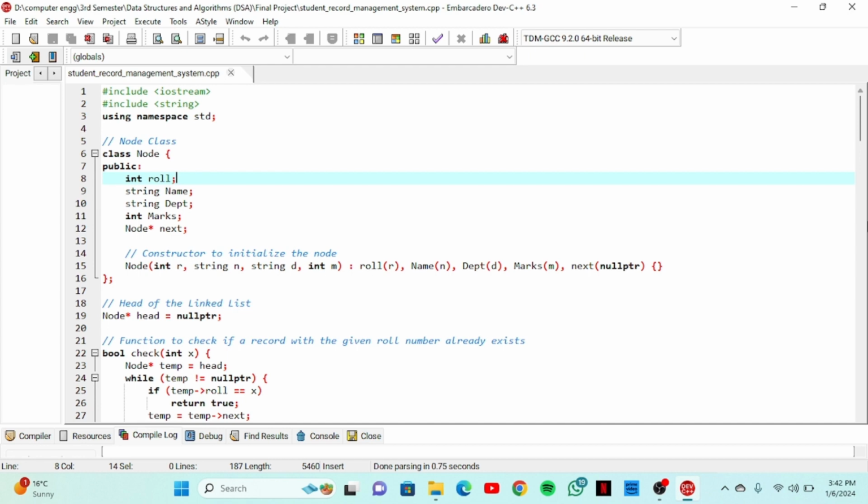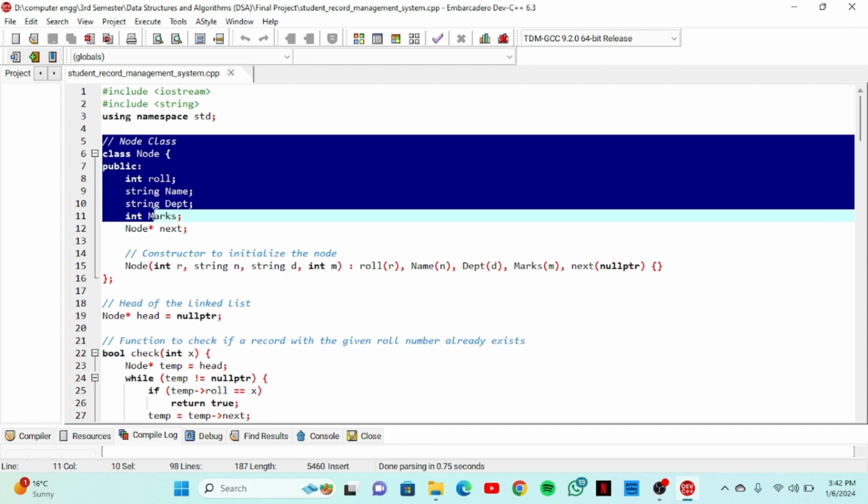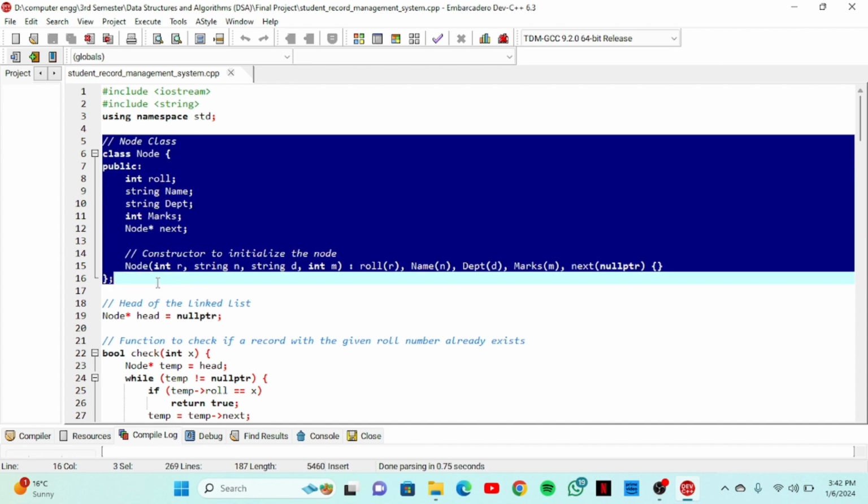The first part of the code is creating a node class and a constructor. Here is a node class and the constructor. This node class represents a node in the linked list. It has data members for the student's roll number, name, department, marks, and a pointer to the next node. And the constructor is used to initialize the node with the provided values, which the user will provide through the main program.